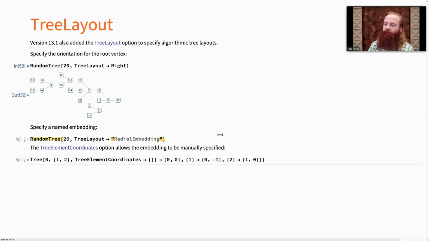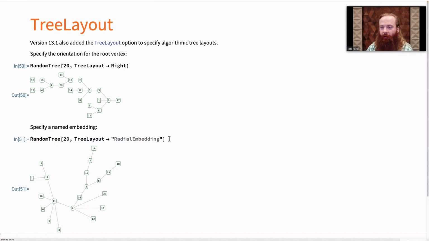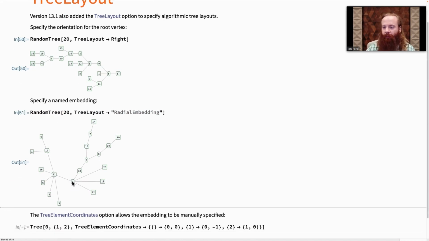TreeLayout also supports named embeddings. These are some of the same embeddings that are used by the option GraphLayout for graphs. So if we specify TreeLayout -> "RadialEmbedding", there we get a tree with the root node, and the children are now laid out radially.